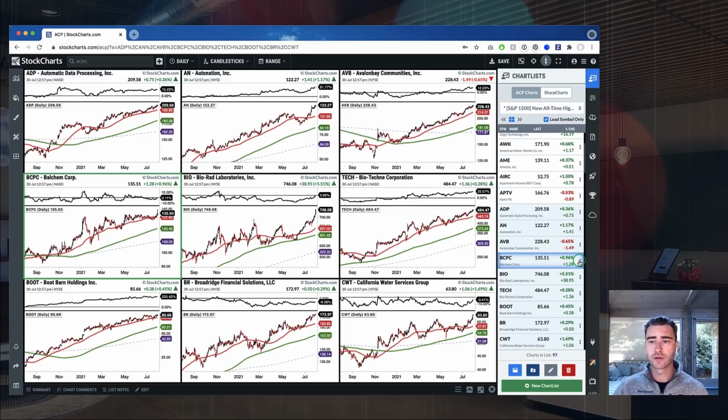Now, of course, you also have the little action button. So if you wanted to delete anything from one of these lists, you can just open that up, hit delete charts.